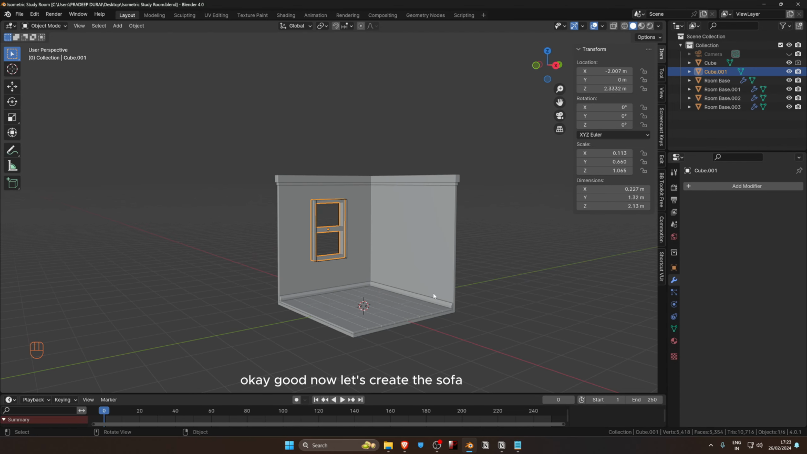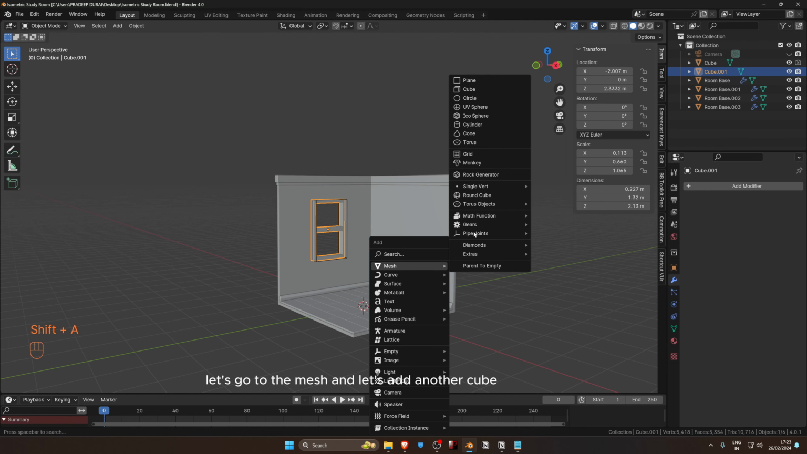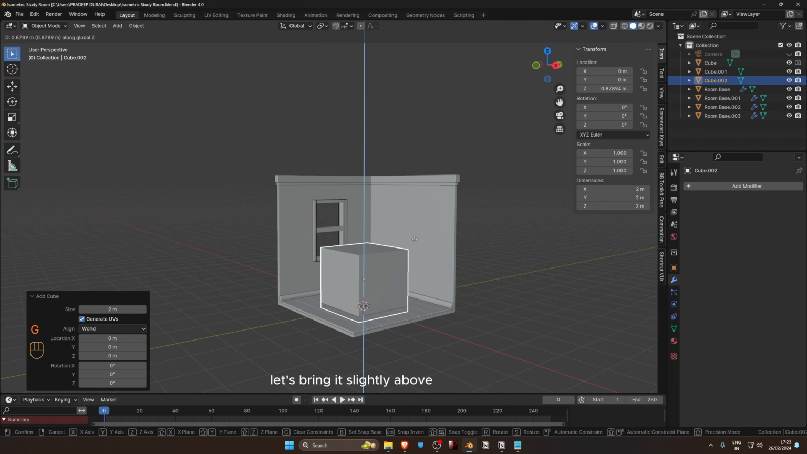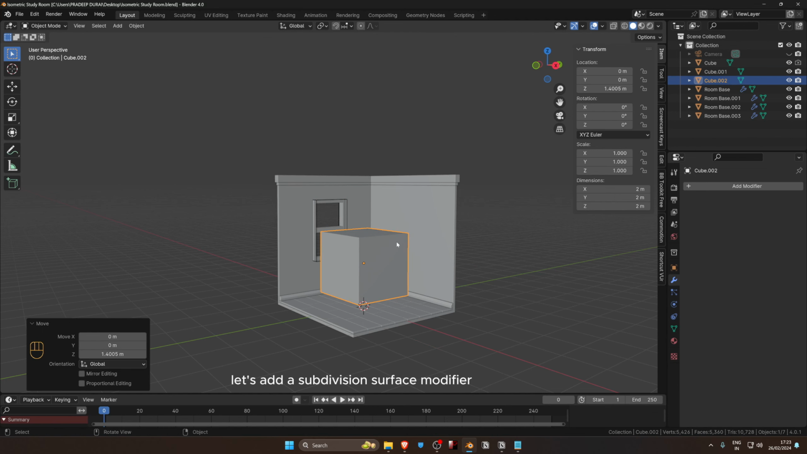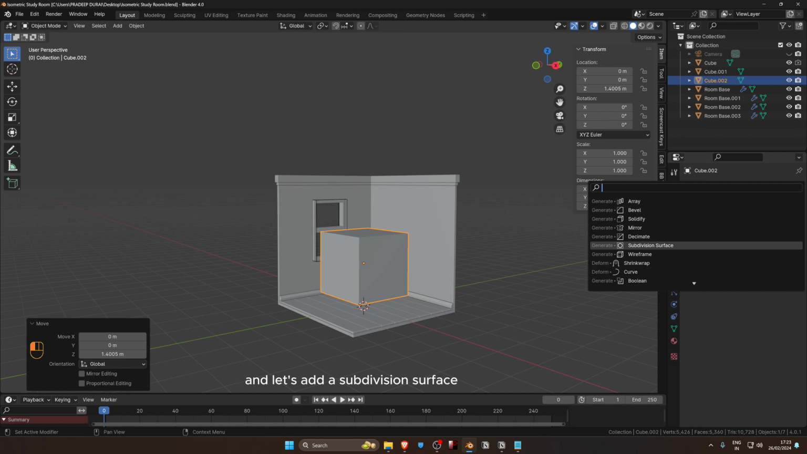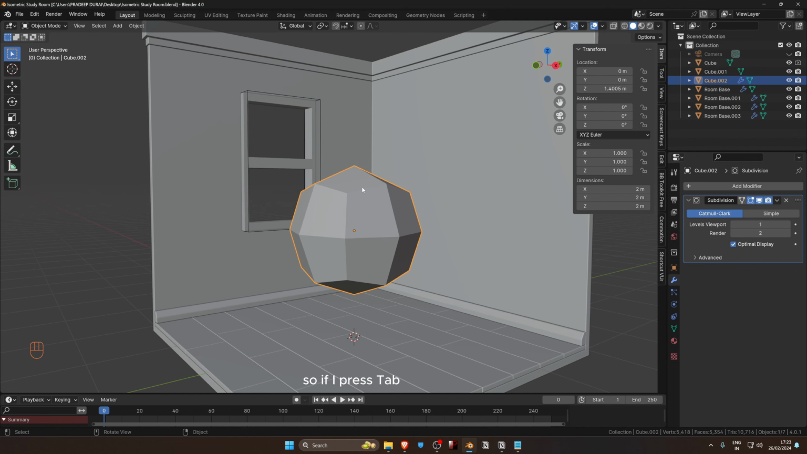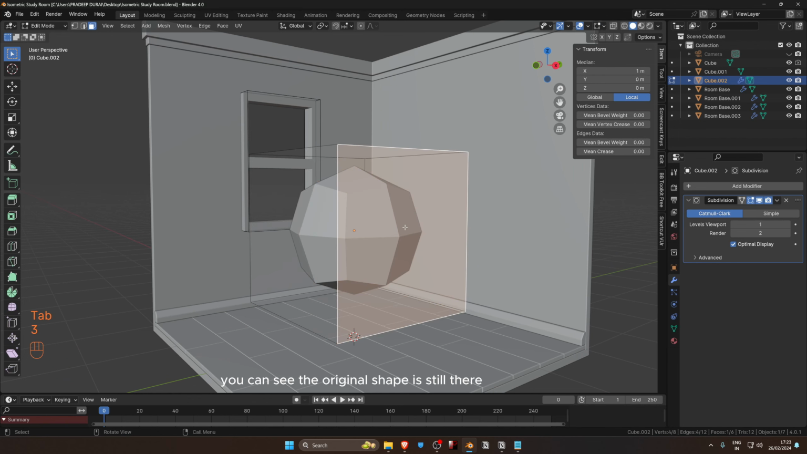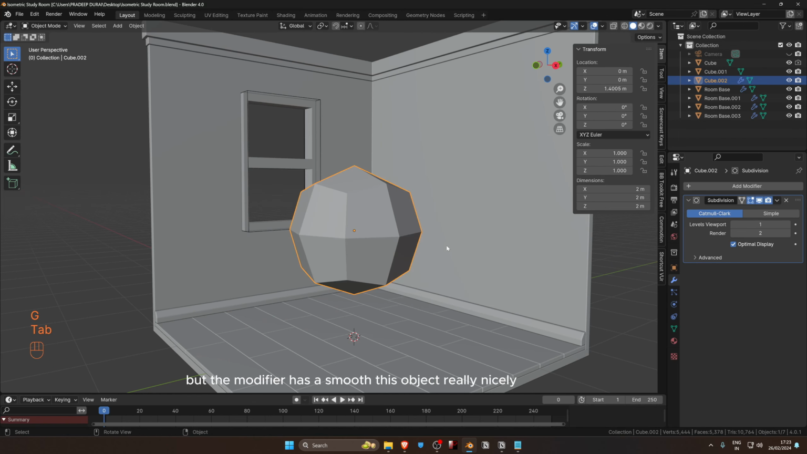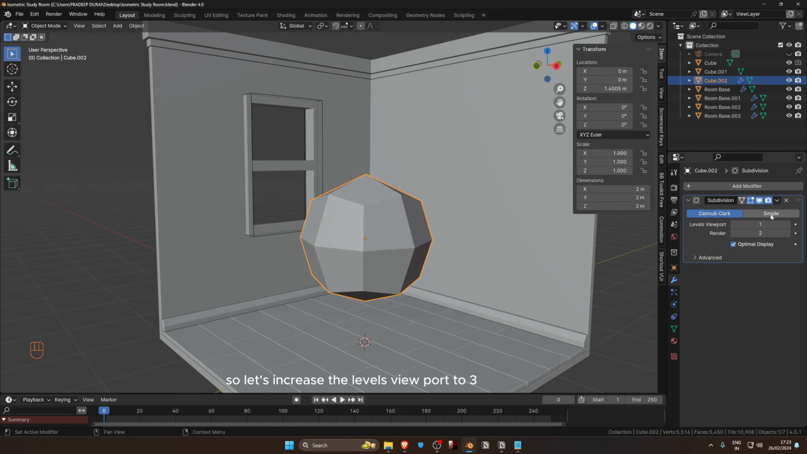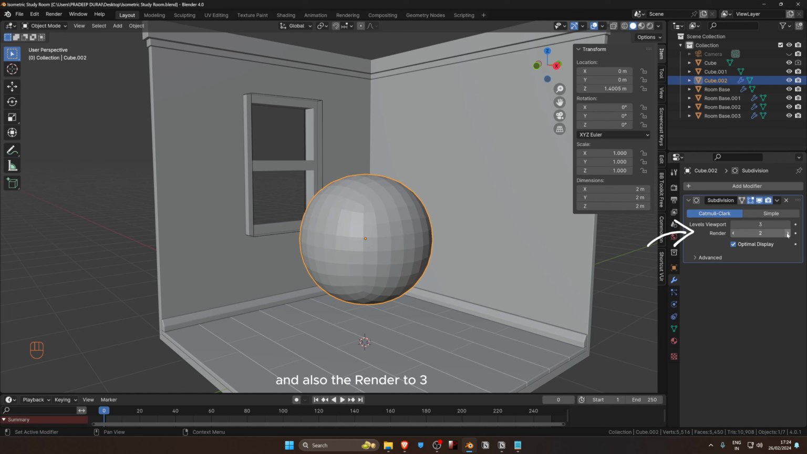Okay, good. Now let's create the sofa, our main attraction object of the scene. So press Shift A. Let's go to the mesh and let's add another cube. Let's bring it slightly above. Let's add a subdivision surface modifier. Go to the add modifier options and let's add a subdivision surface. So this will really smooth out all these faces and vertices in the mesh. So if I press tab, you can see the original shape is still there, but the modifier has smoothed this object really nicely. So let's increase the levels viewport to 3 and also the render to 3.